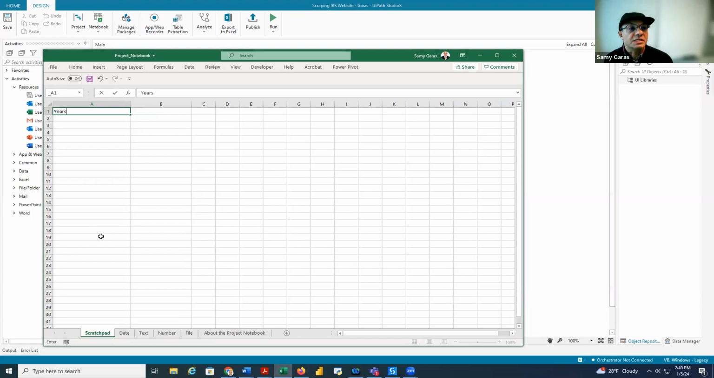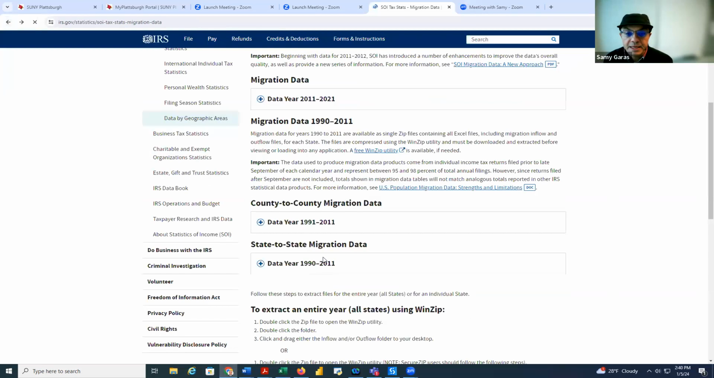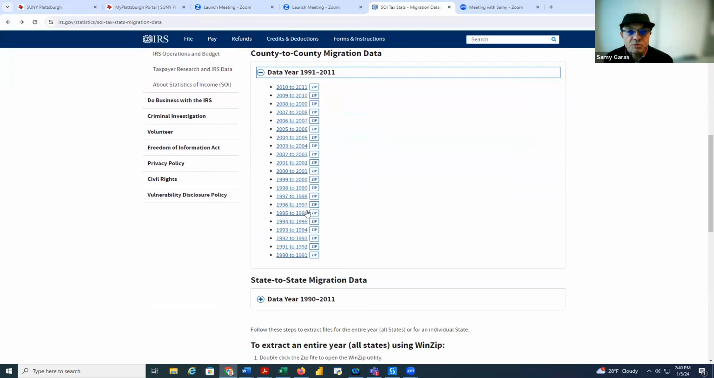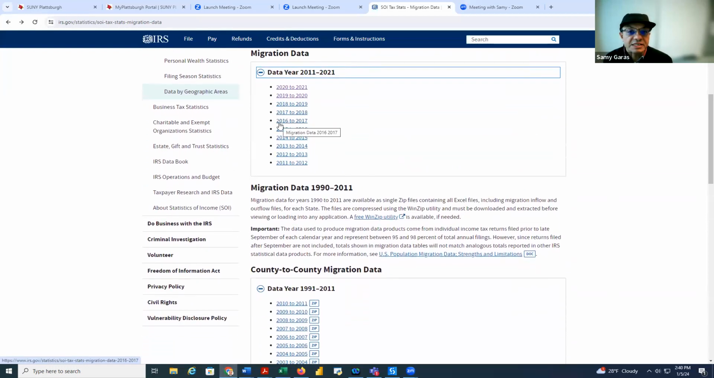Now, which years do we need for the project purpose? 5 years, starting by the latest year. So if you can go back here, as I said, I'm gonna use the migration data from 2016 to 21. And I'm gonna write them down the same way as they are showing up here.